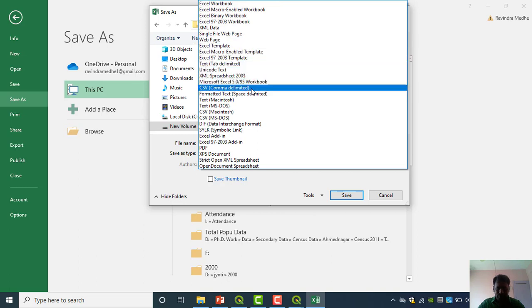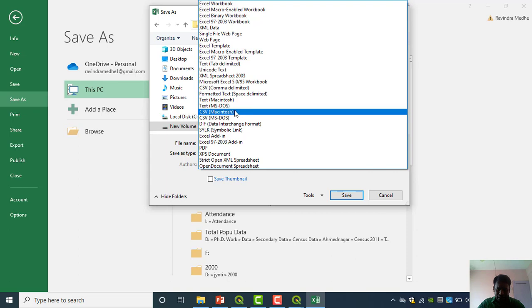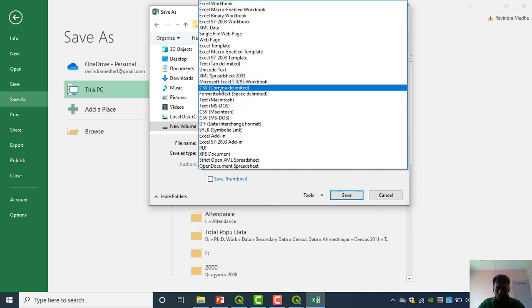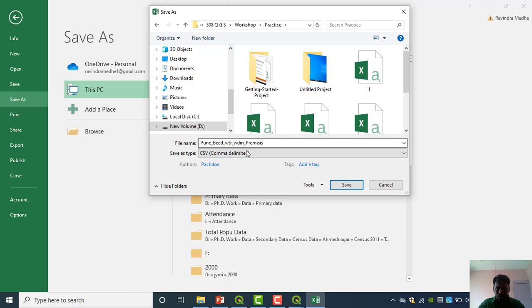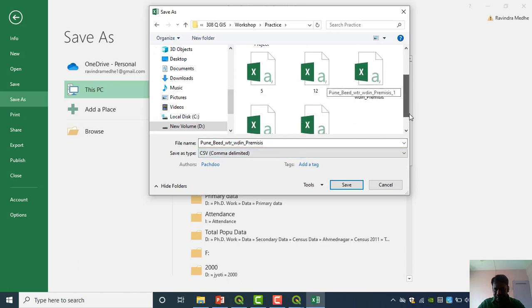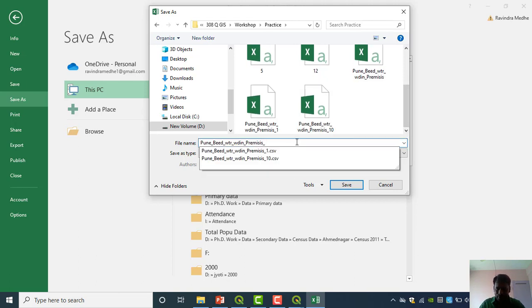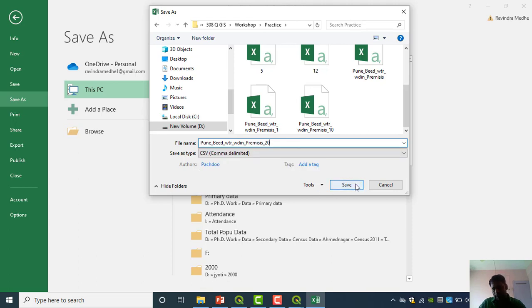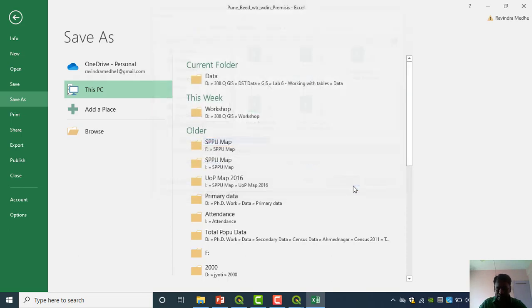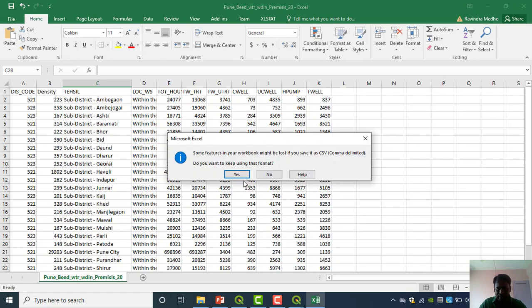Here is the CSV. In this there are some other CSV types also, but we are going with the comma delimited. Okay, some files already exist with this name, that's why I am adding an additional name, 20. In your case it is not like that, because you haven't worked on this file until now. I already worked on this file, that's why those names are there, but I am giving an additional name, then it will be a unique name. Okay, save. Now that file is ready.